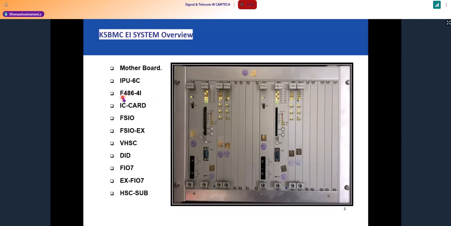The next card is the CPU card F486-4i. This is a two-slotted card; IPU6C and F486-4i are the two-slotted cards. This is the CPU card which processes all our interlocking logics. The interlocking logic will be loaded in this card for the individual systems, and whatever station-specific interface information is needed will be available in this card.